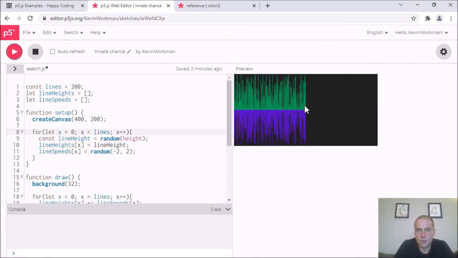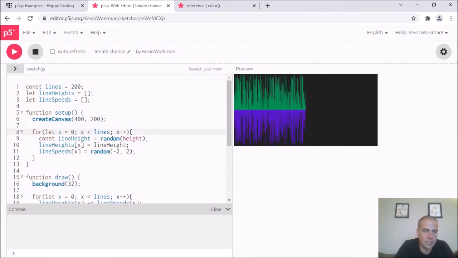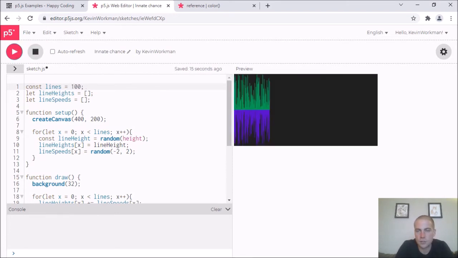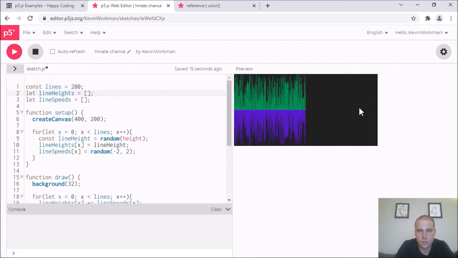I think what it should do is only show like half of the screen covered, and that's because my lines variable here is only 200 and my width is 400. So I could increase this to 300 to make it bigger. I could decrease it to 100 to make it smaller. But what I want to do is I only want 200 lines, or whatever I have here, but I want them to fill the screen.